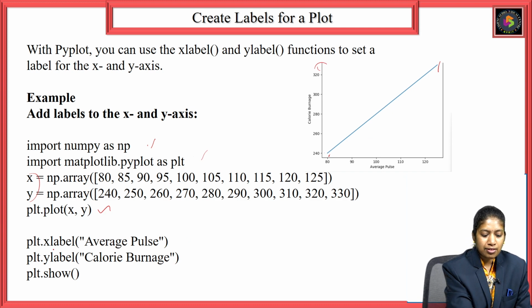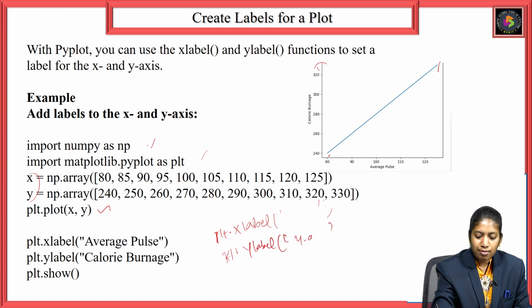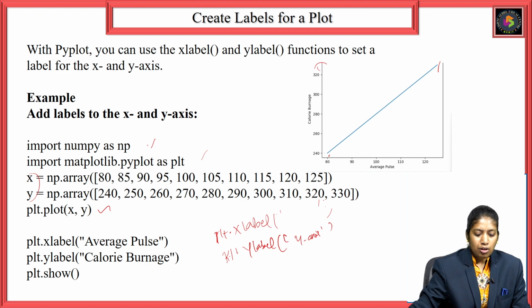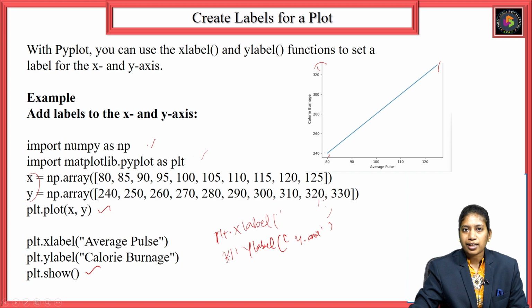How to create labels is, we have to use plt.xlabel, and whatever label you want to mention on the x-axis, you mention it there. Then plt.ylabel, whatever label you need for the y-axis, you mention here. Finally we have to give plt.show. With this we get a graph with the x-axis and y-axis names which we have given in our program. These are the labels on the x-axis and y-axis with the help of xlabel and ylabel.